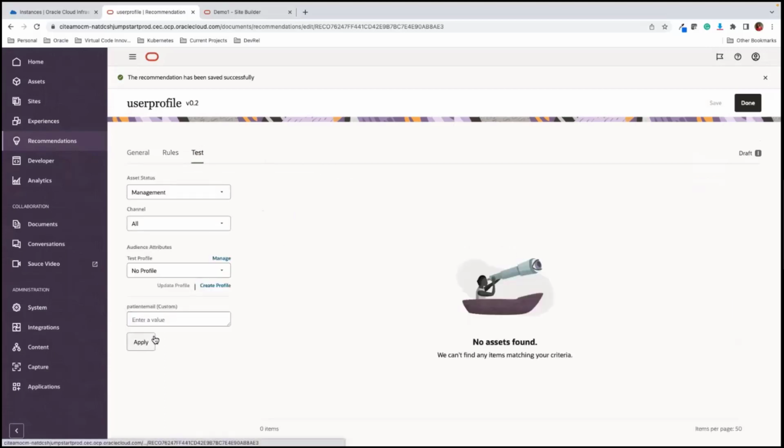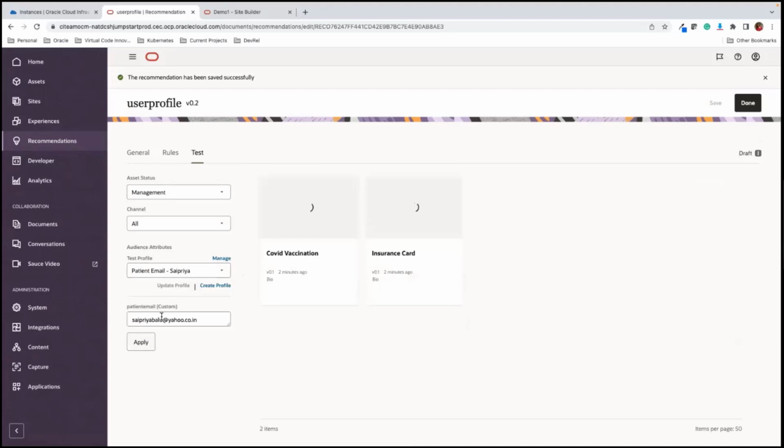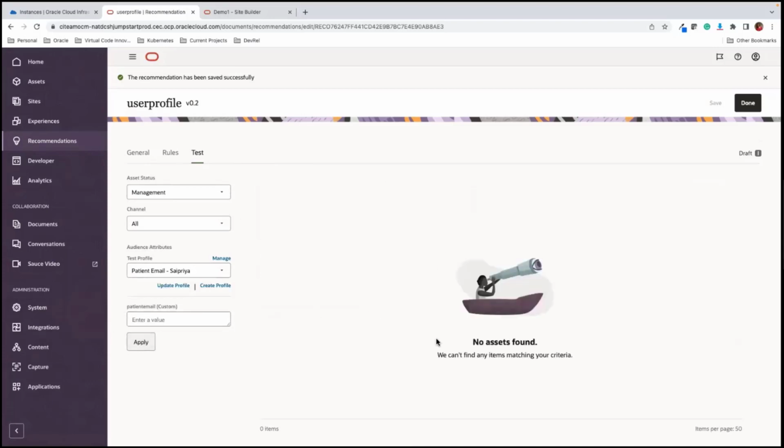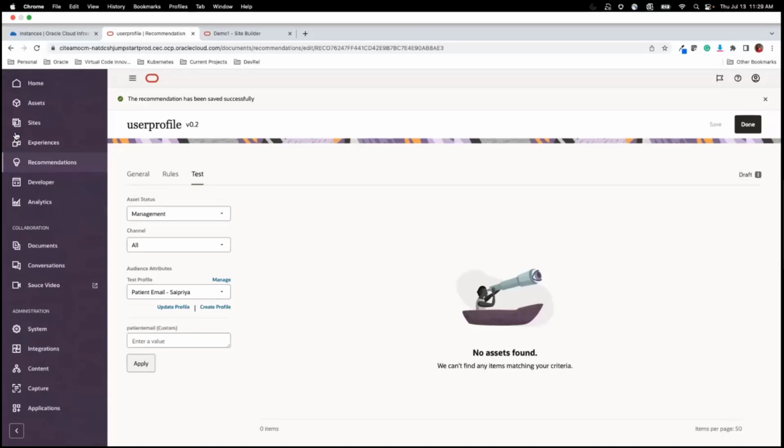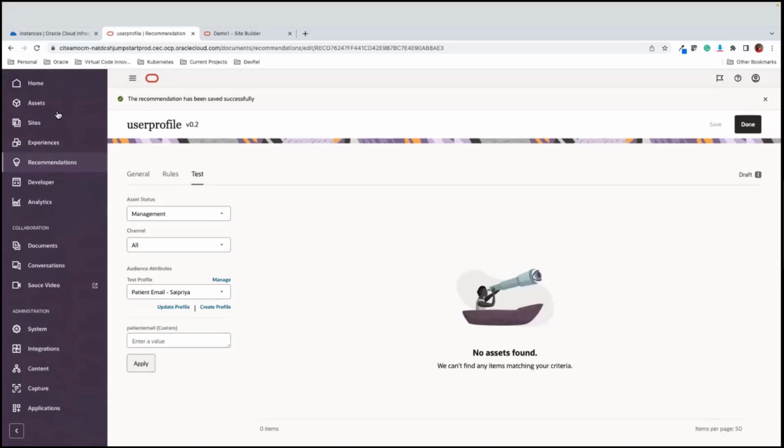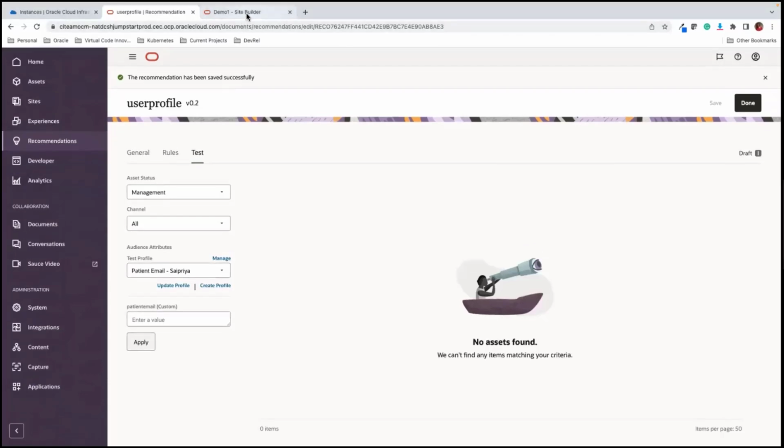Before I save, I'll just click on apply. And then I'm going to select this email address, and I see that this test worked. But when I remove this email address and then add it, that means you're not able to see the content for that particular user. So let's go ahead and switch to our site builder.